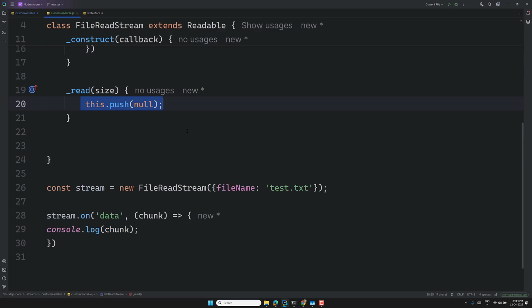What you need to understand here is, when you implement the read method, you always push the data so that this event listener will handle it. When you are done with the reading, then you need to push null. So that is one thing.